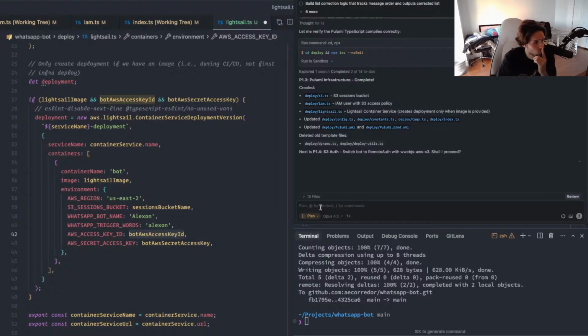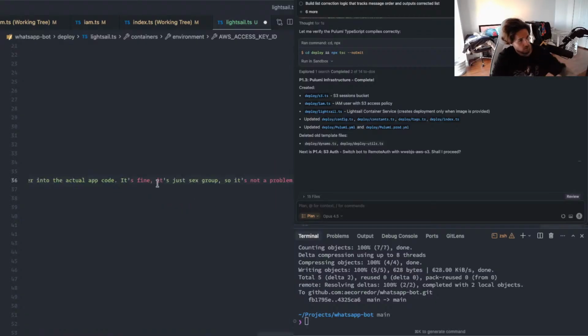So one thing I noticed is that we are hard coding the WhatsApp bot name and the WhatsApp trigger words in the lightcell.ts file. I think ideally we'd have those in a single place so that they're just imported and used both within the Pulumi code and then the app code. I think what I used to do before is use the constants file for that, and you can always still bring in constants from that deploy folder into the actual app code. It's fine, it's just TypeScript, so it's not a problem. All right, so that's the first thing that I notice here.